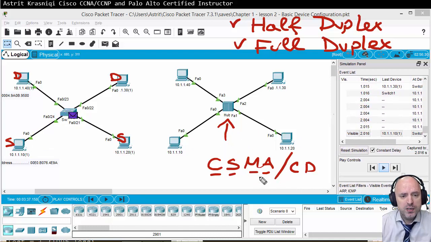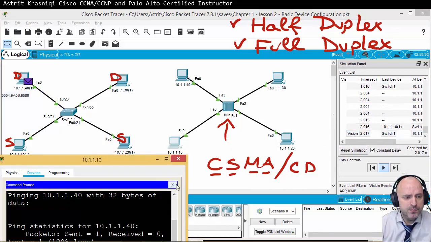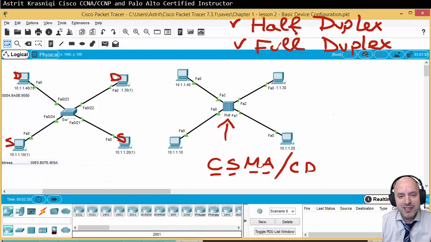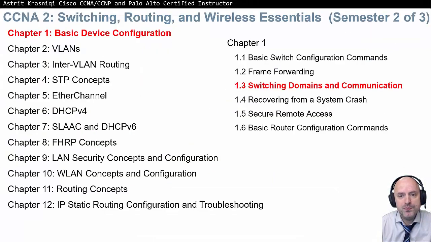Okay. Now let me change the IP address. I think it could be the problem with IP addresses here. No, it can't be the IP address. Okay, let me clear this up. And the next thing we're going to be talking about is, let's go to the slides.